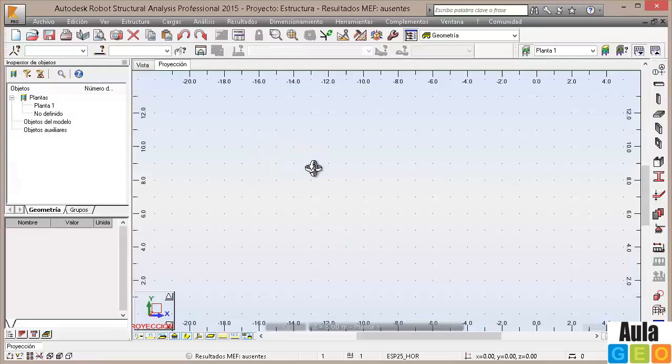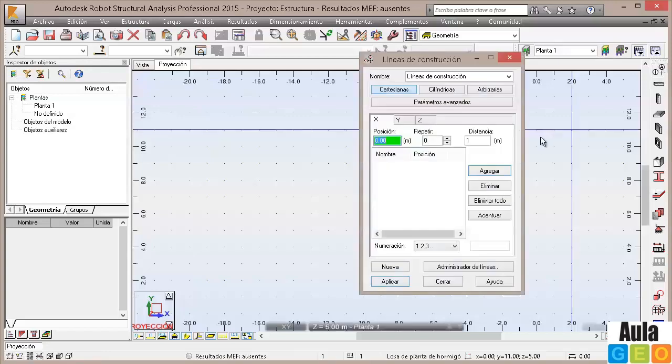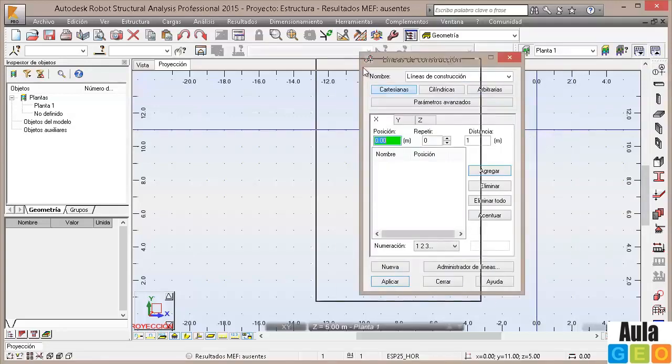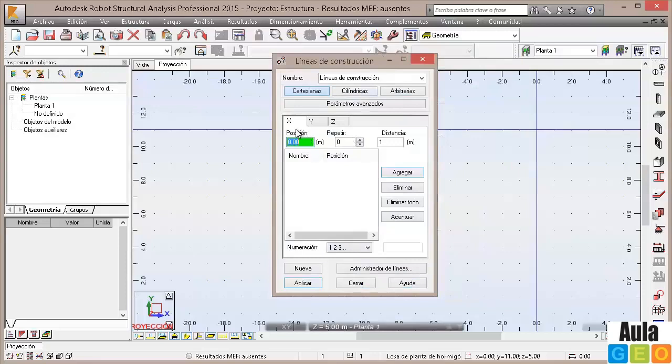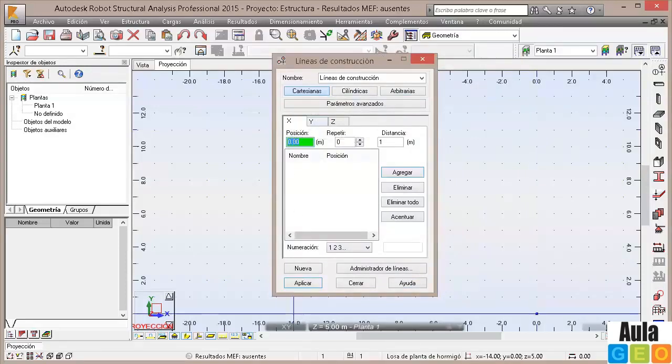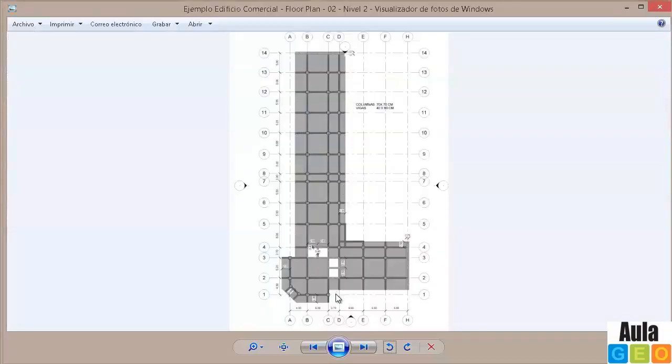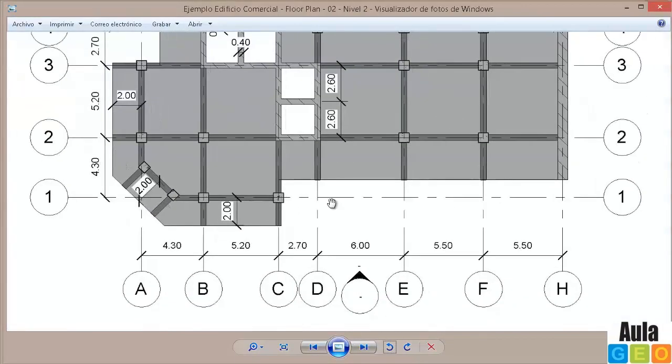First, let's start with the construction lines that we find here on the right at the top of our model toolbar. In this construction line, we are going to add several in X and several in Y. We will start with X. If we go back to the model, we will see that those in the X direction go from A to G, and have different separations.